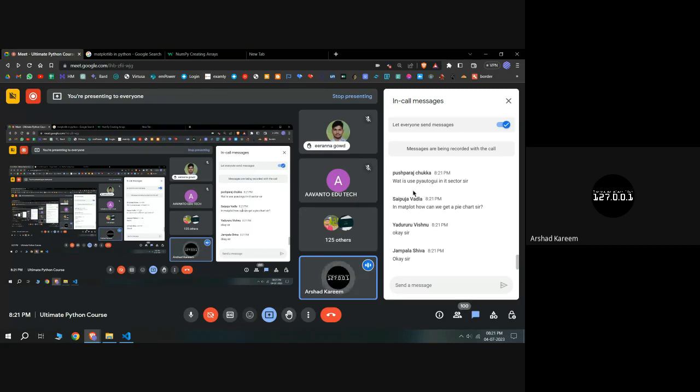Basically, Pushparaj, PyAutoGUI is used for automation. That's it. If you want to automate something, here I have shown you, if you want to type something, then you can place that text inside the write function. Then the Python program is going to type for you. So if you want to perform automation, then we will use the PyAutoGUI module.